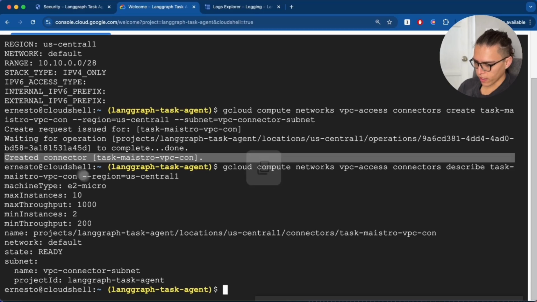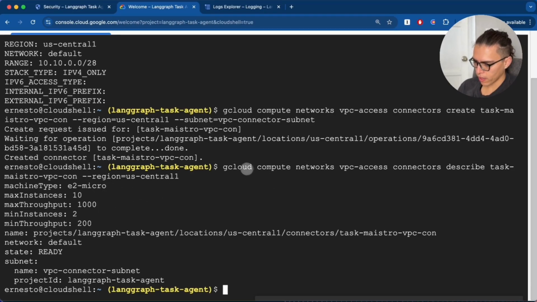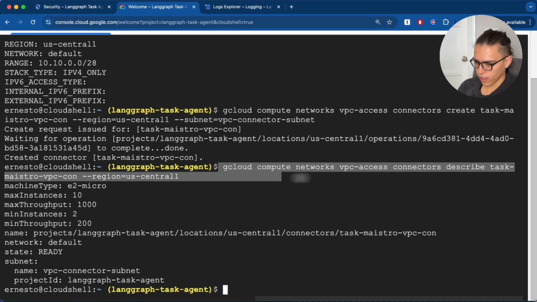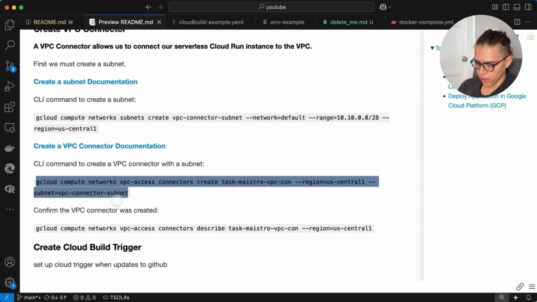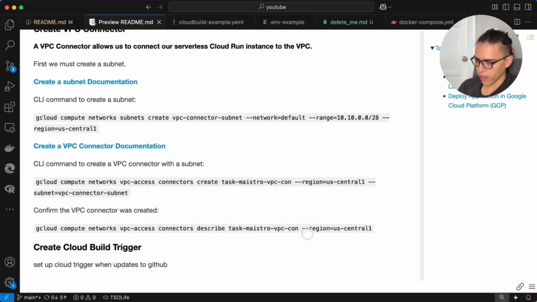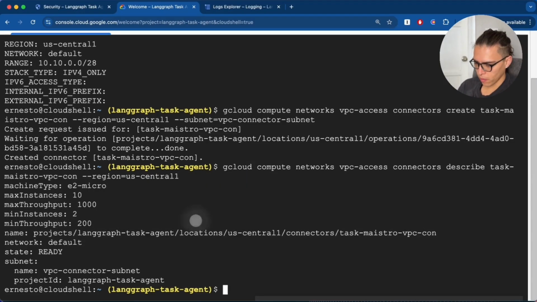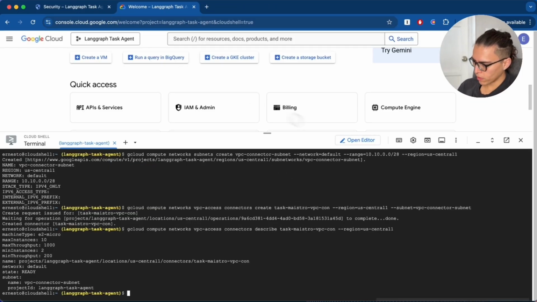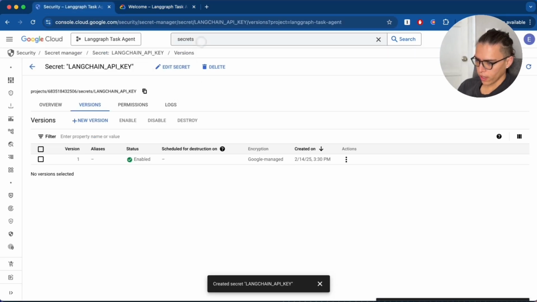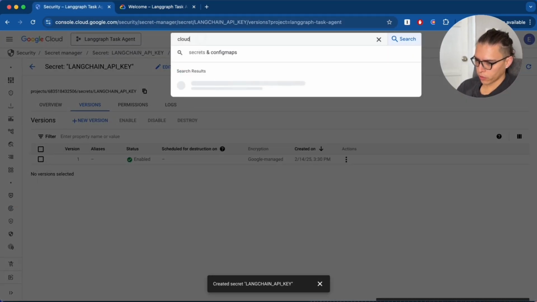So the connector was created successfully, and I just want to confirm that. I just run this command that I have here in the documentation to confirm that this connector was created. And if I run it, it gives me the details of my VPC connector. Okay, we're almost done. The last thing I have to do is to create the Cloud Build trigger.